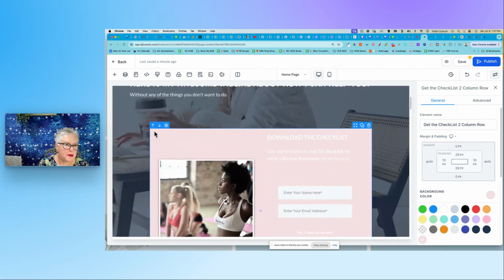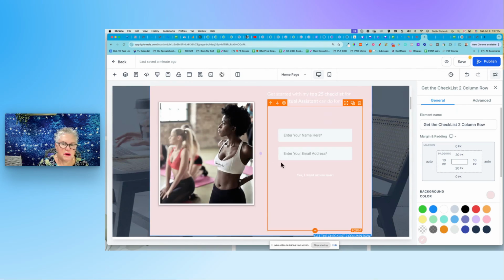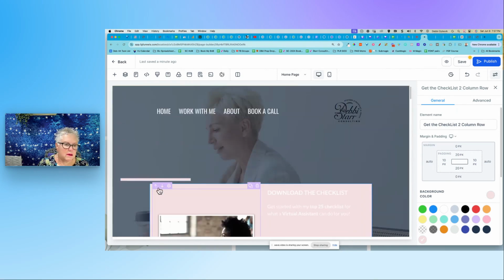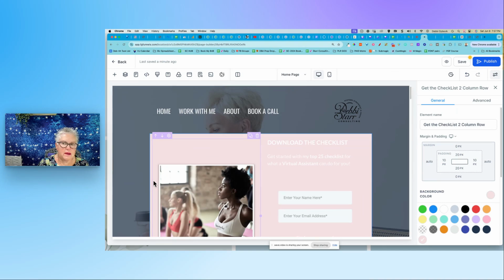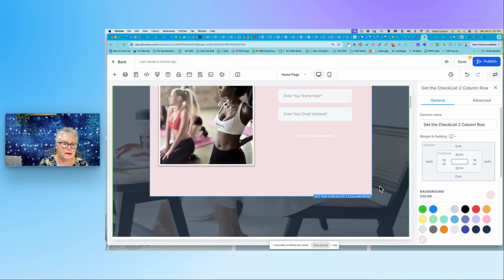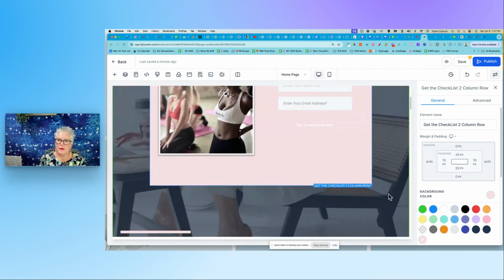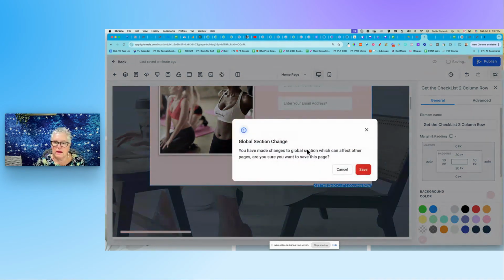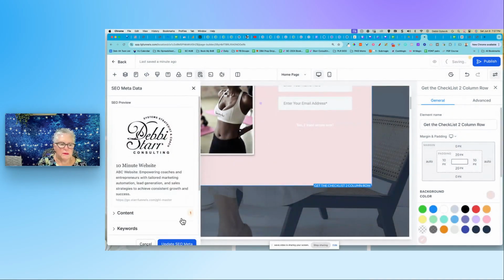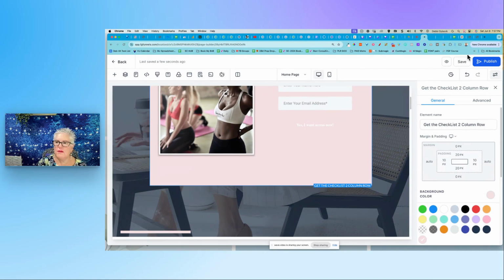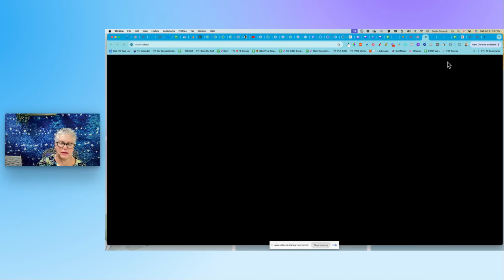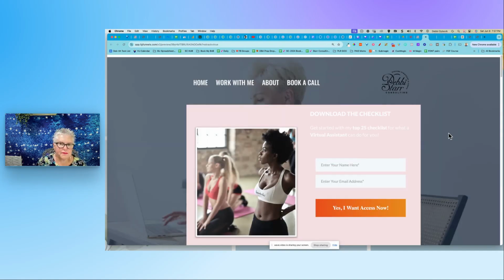I think I'm going to move it up one more. I'll move it up one more again. Okay, perfect. All right. Let me preview this now so you can see what I've done.